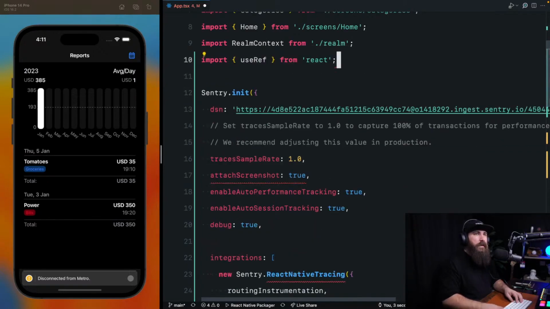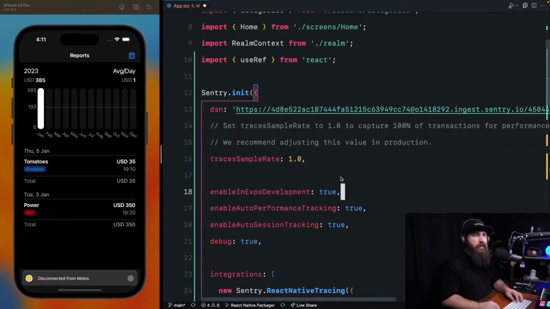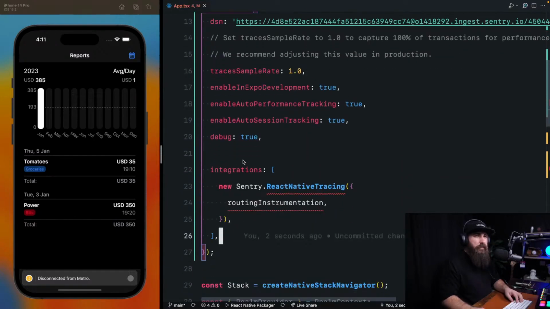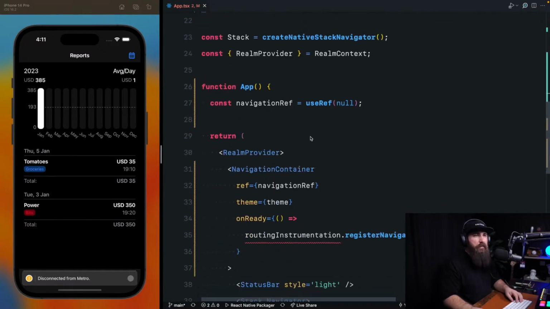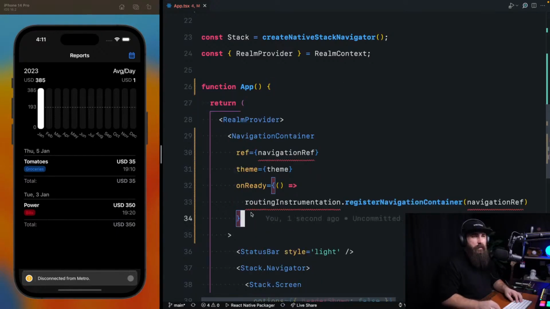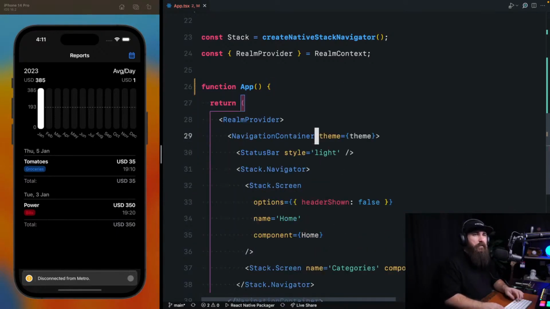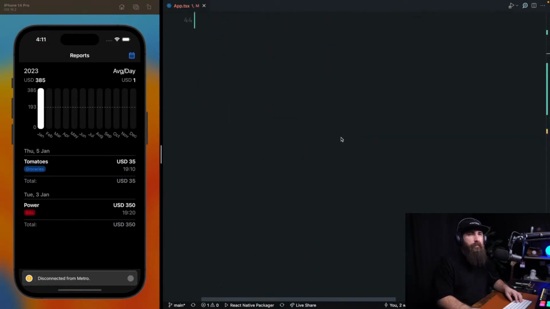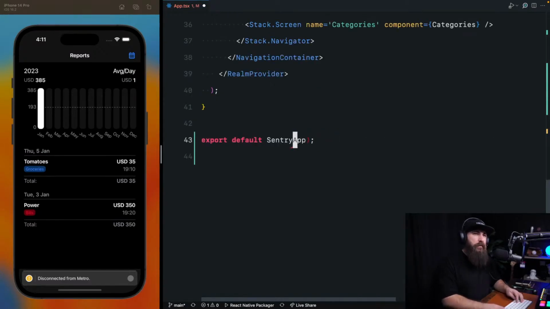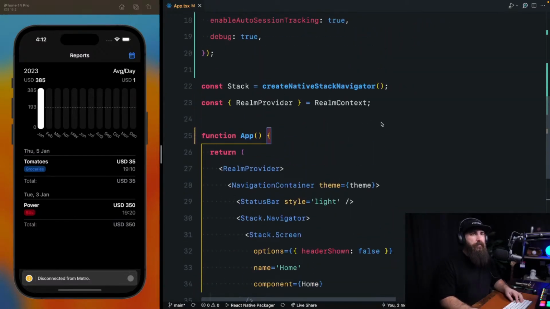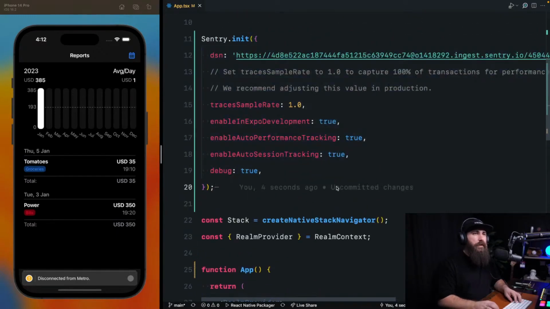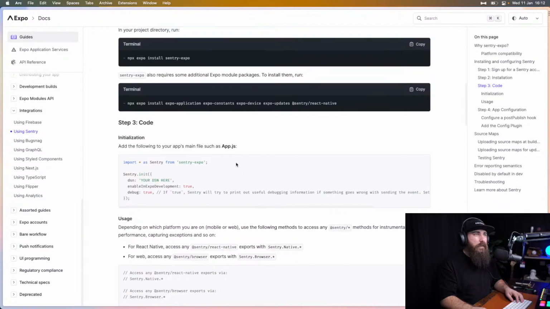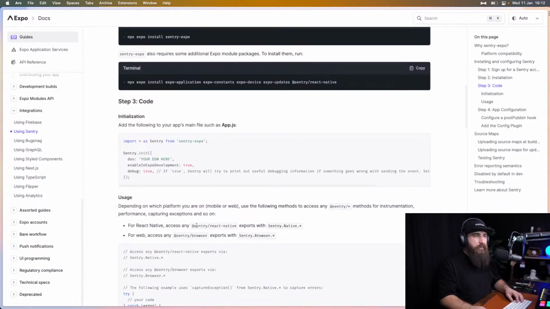So we're not gonna be needing this, I believe. And also the tracing, because Expo knows about that, so yeah. And we also don't need to wrap our app, probably. Yeah. So there's the new configuration. You can access any exports via Sentry.native, for web, Sentry.browser. Okay.